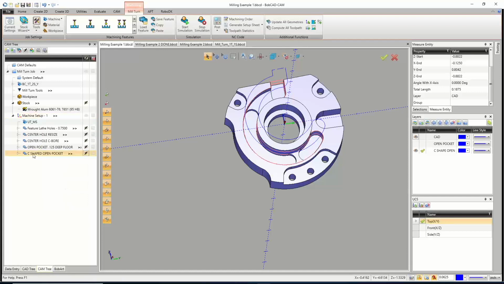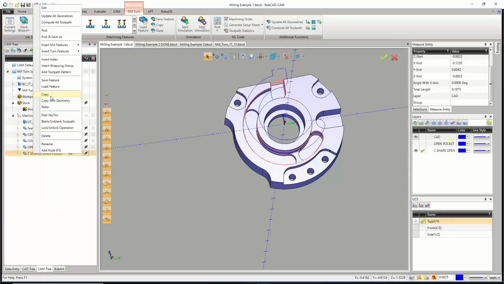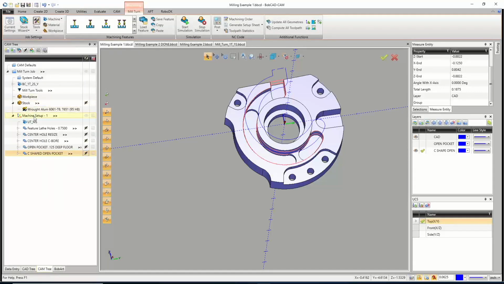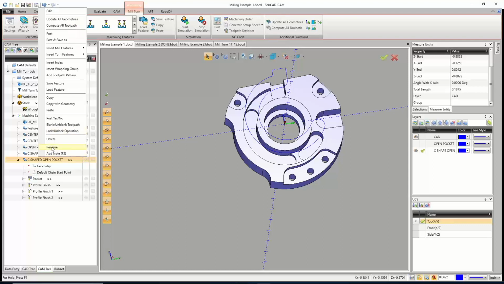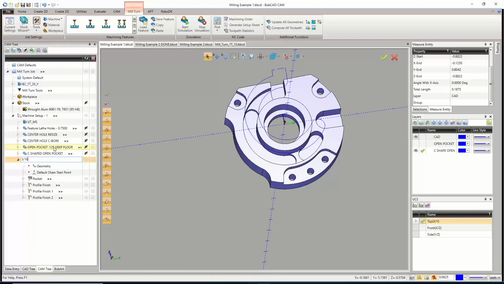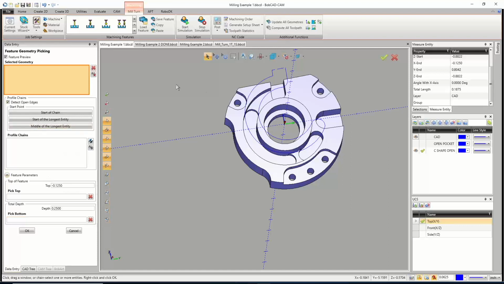We're going to copy the C-shaped pocket because it now has the right 1/4 inch tool. So we'll copy that and then paste it. And I'm just going to come in and edit the name again. This is going to be my 3/16 deep pockets. And for the geometry, I'm just going to say reselect. Now for this one, I'm not picking edges. I'm going to pick the surfaces themselves for all 3 of those pockets.